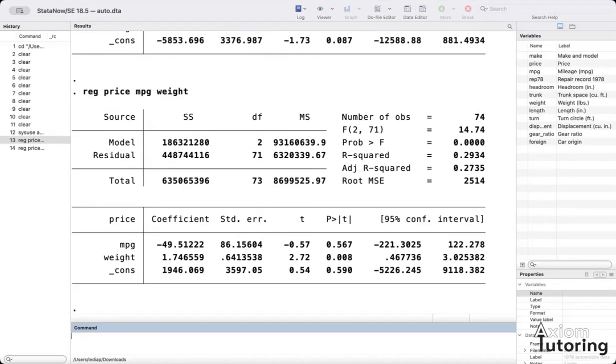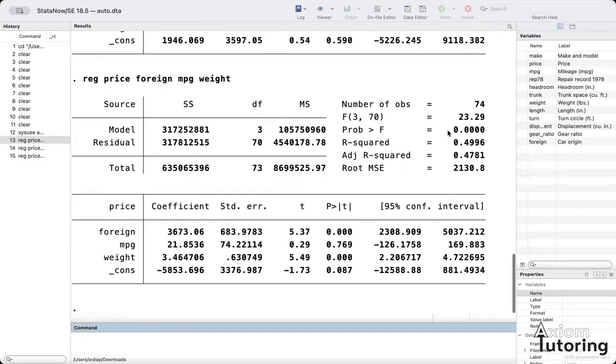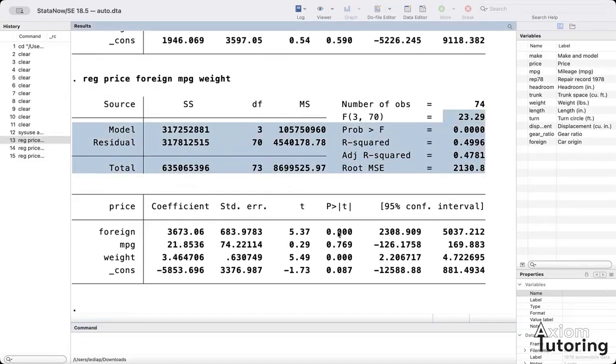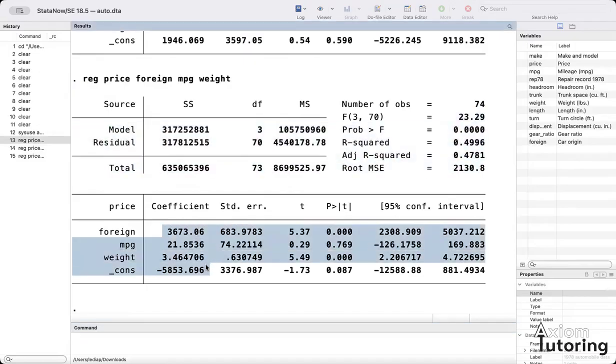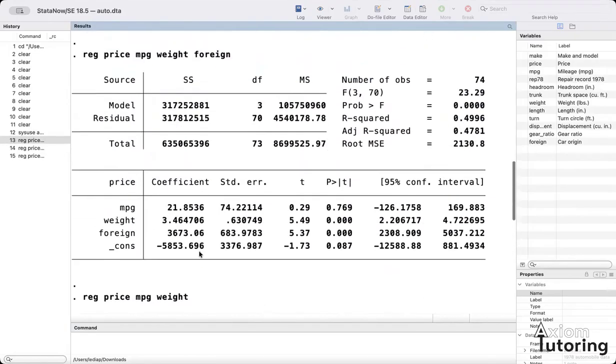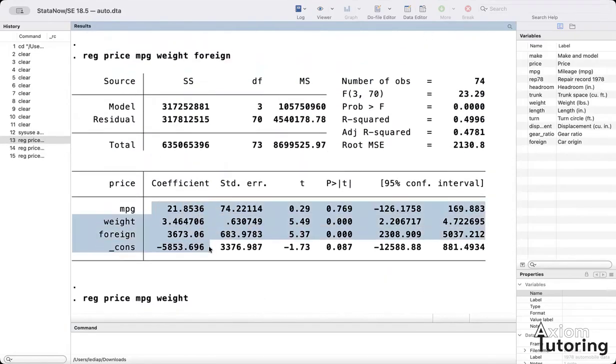One thing you also have to remember is that it does not matter what the order of your variables is. For instance, if we put foreign at the beginning of our x variable list, you'll notice that all of the information here is identical to the information that we just had. It's just the line order that has been inverted.